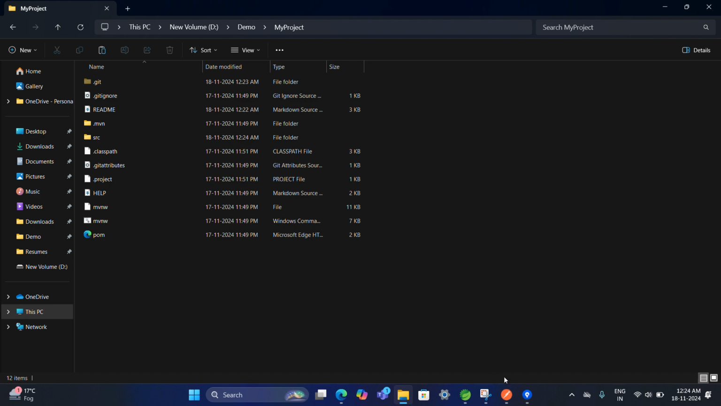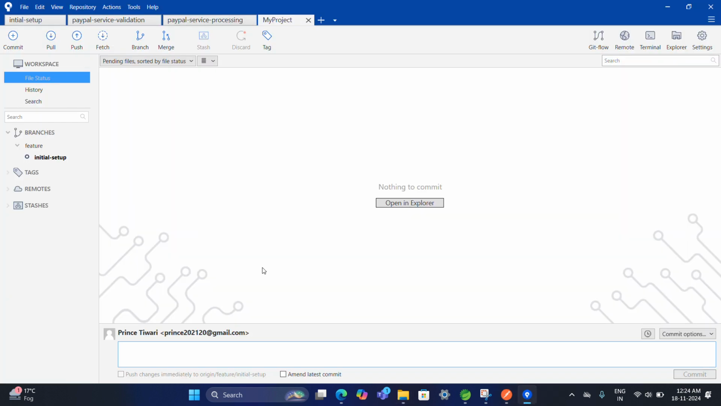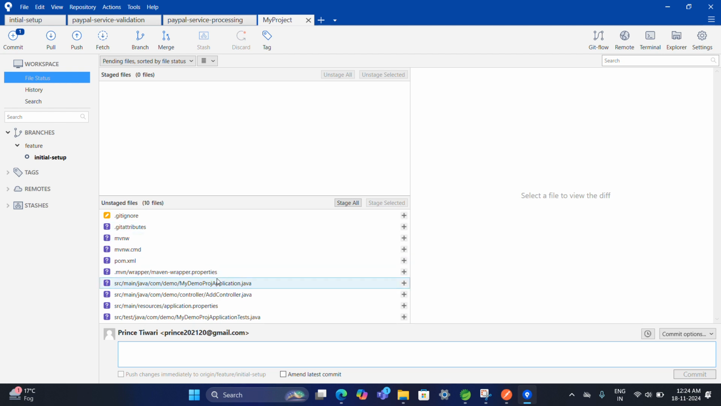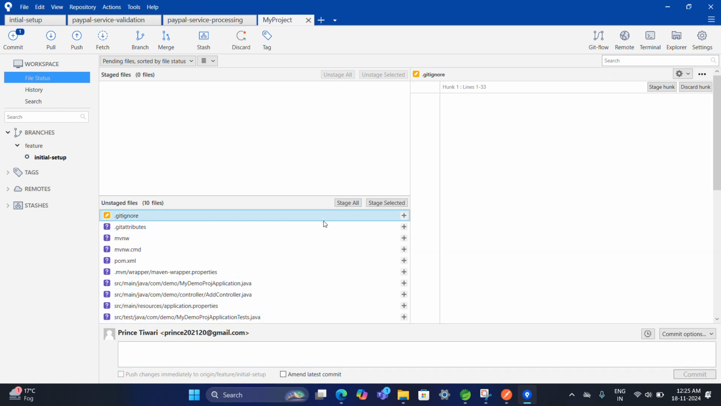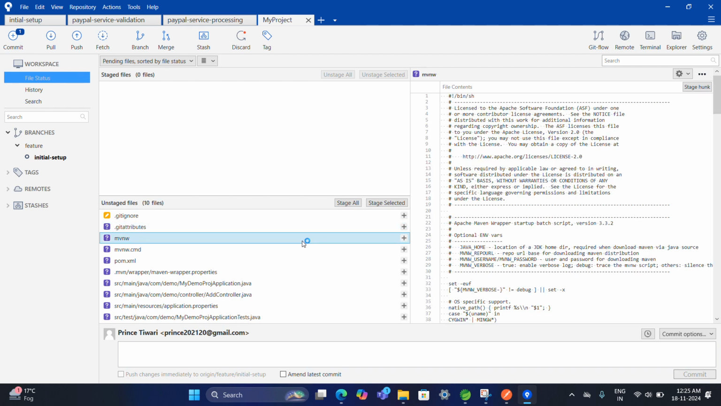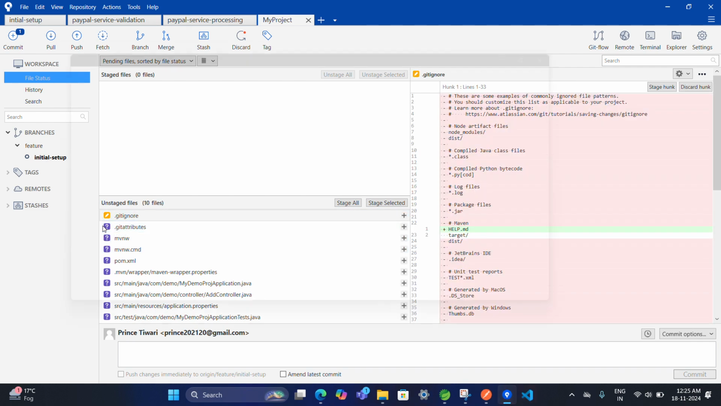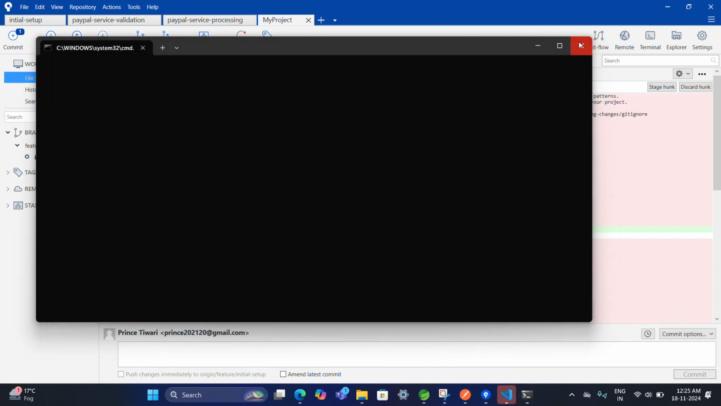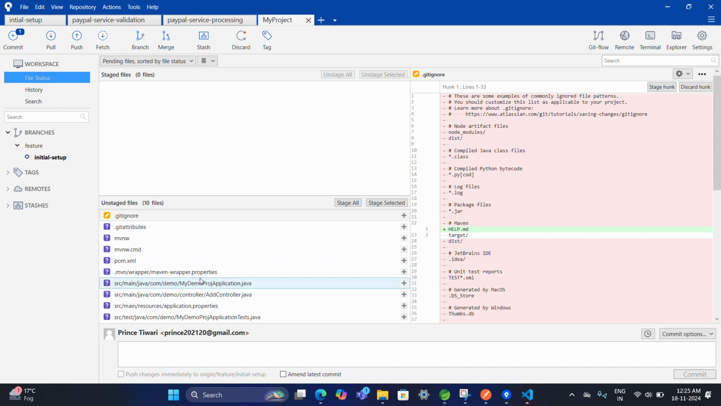Okay, now I'm going to show you the magic. Here are all the files. You can see that all the files I have added are shown here. Some are untracked, and some are modified. Here you can see the modified logo, and these are untracked, which means these files are not monitored right now. So we have to put them under tracking.